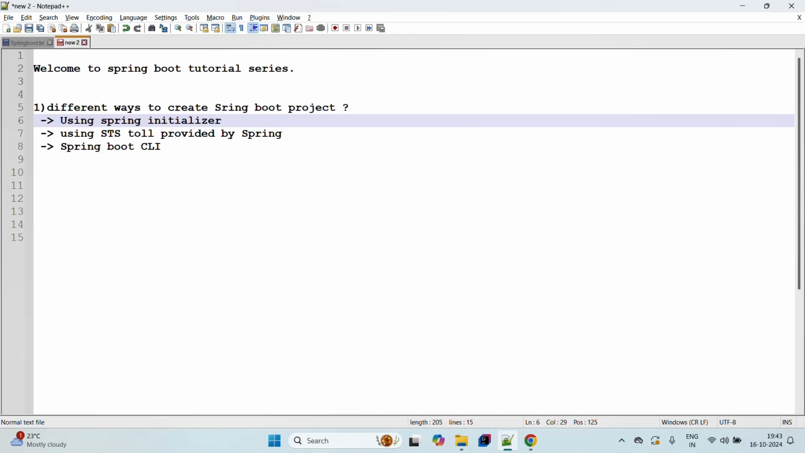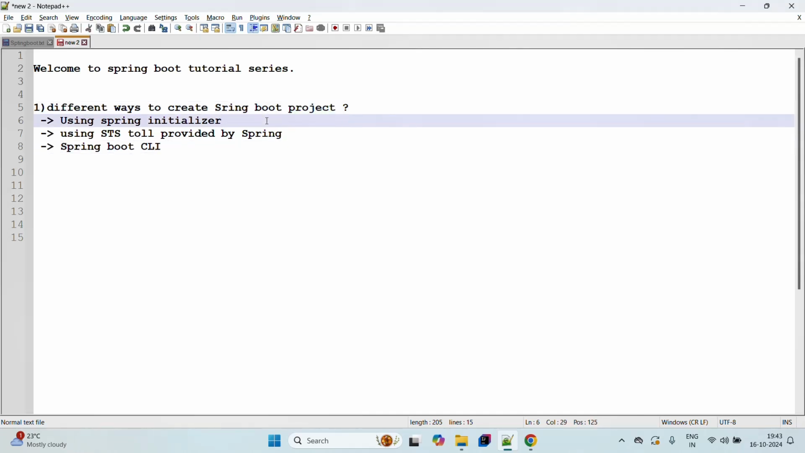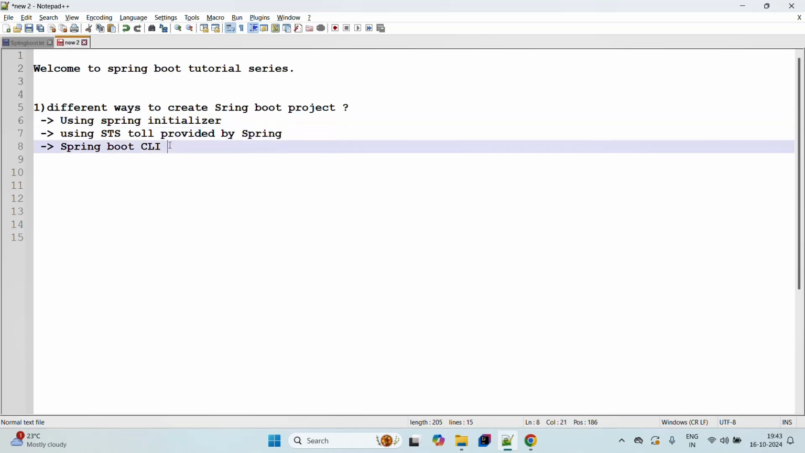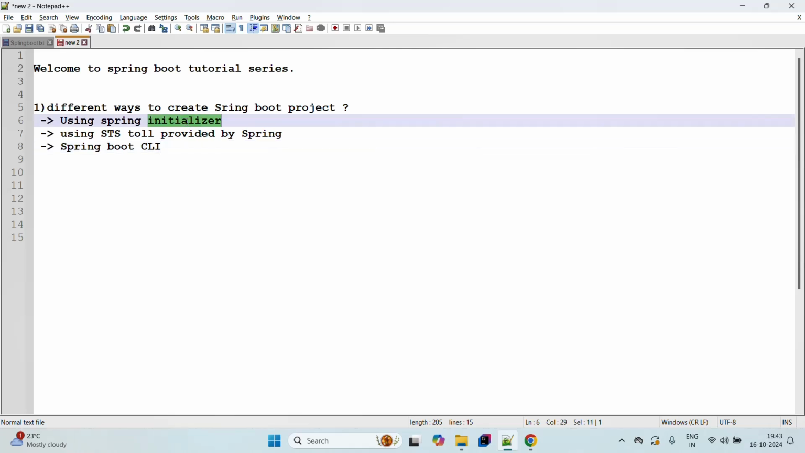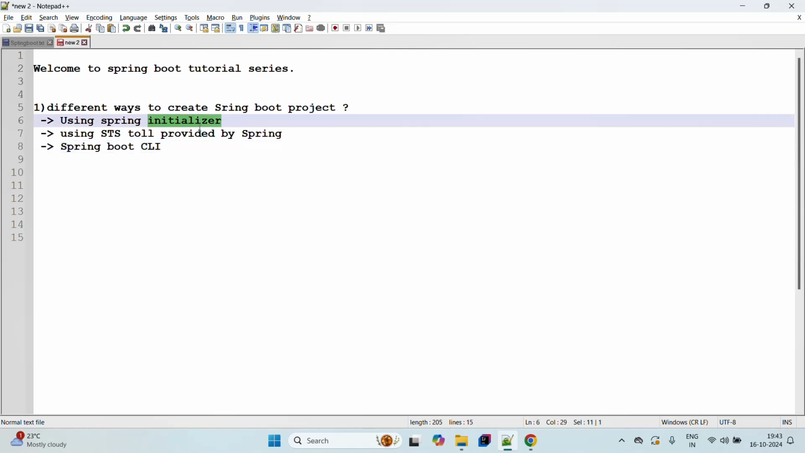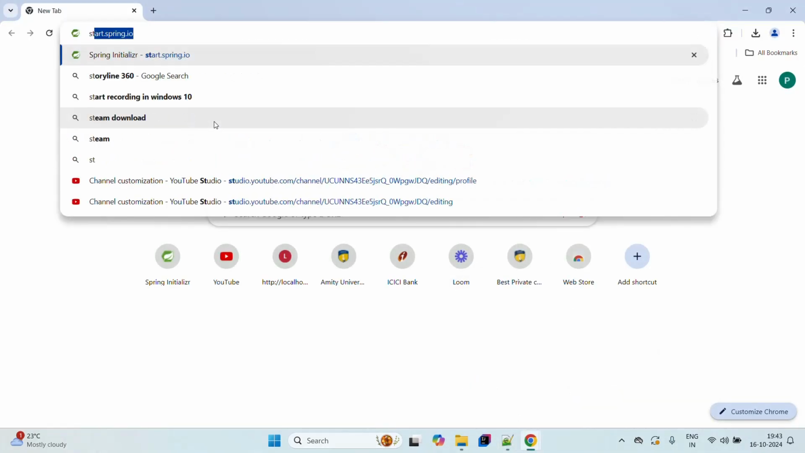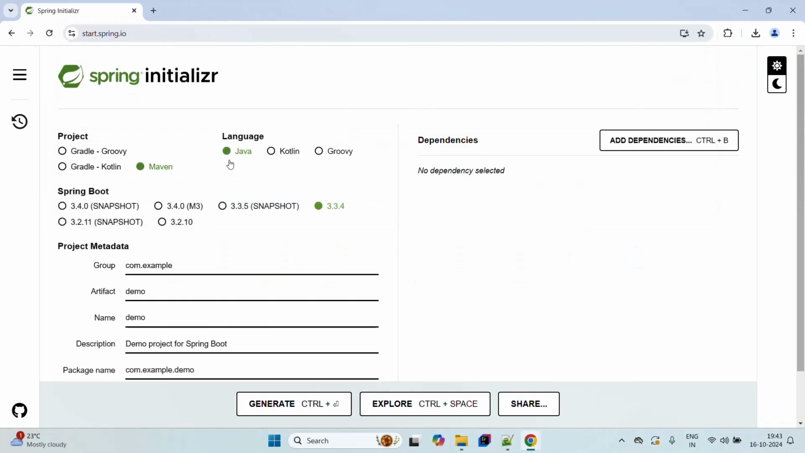Okay, let's start. First we'll learn how to create a Spring Boot project. We can create a Spring Boot project in three ways: using Spring Initializer, using the STS tool, and using Spring Boot CLI. The standard way to create a Spring Boot project is Spring Initializer. In this tutorial, I'm going to use Spring Initializer. Let's go to the web browser and just type start.spring.io. It will navigate to the Spring Initializer website.